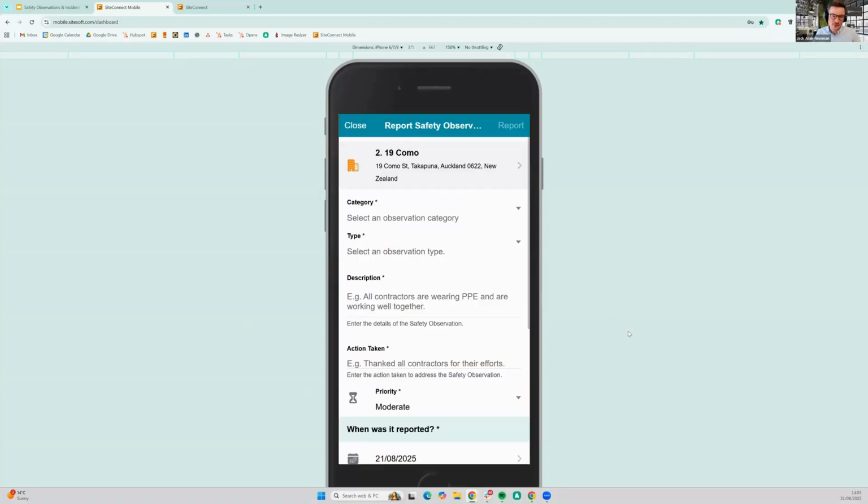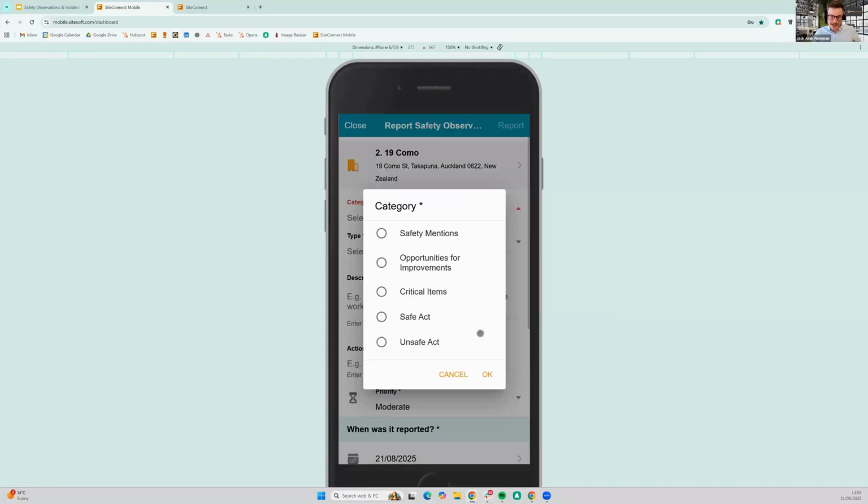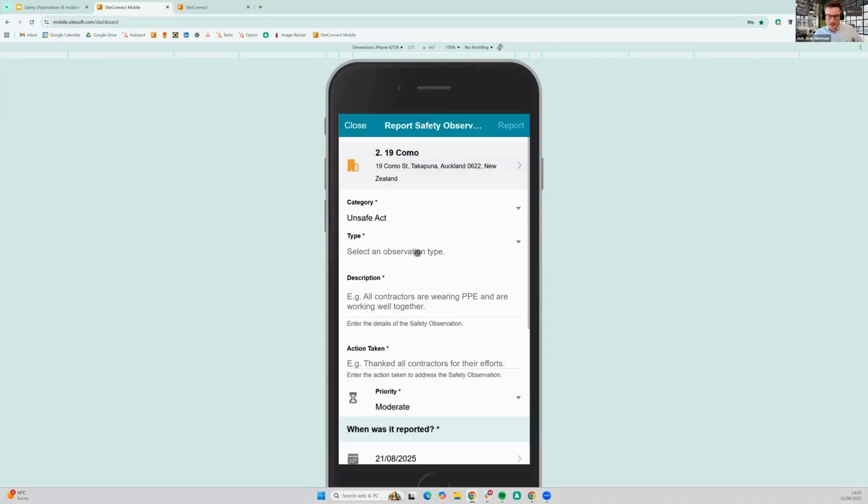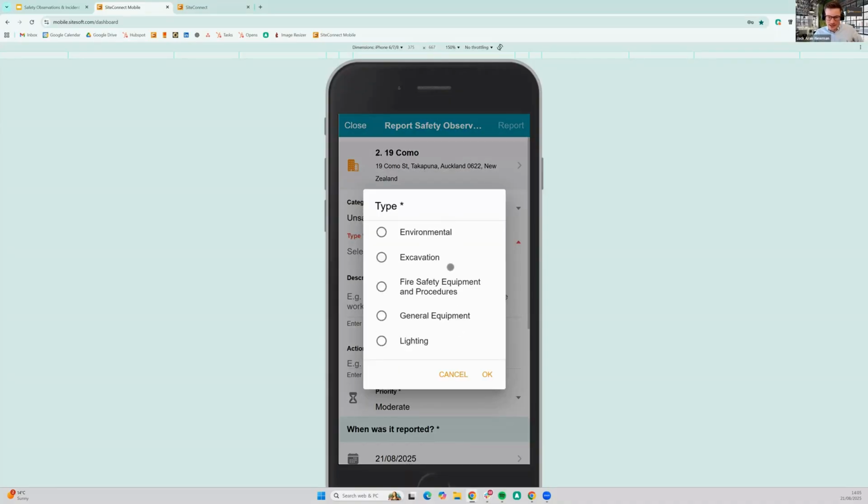So reporting a safety observation in SiteConnect, everything is linked back to a site, location, or property, and you can do that by selecting with the site selector. You would then need to select a category, and we can do that by clicking the drop-down list. And it's from here that we can select an unsafe act, a safe act, a critical item, an opportunity for improvement, or a safety mention. So the example that I'm going to paste here is actually an unsafe act. And in this case, it's going to be PPE related.